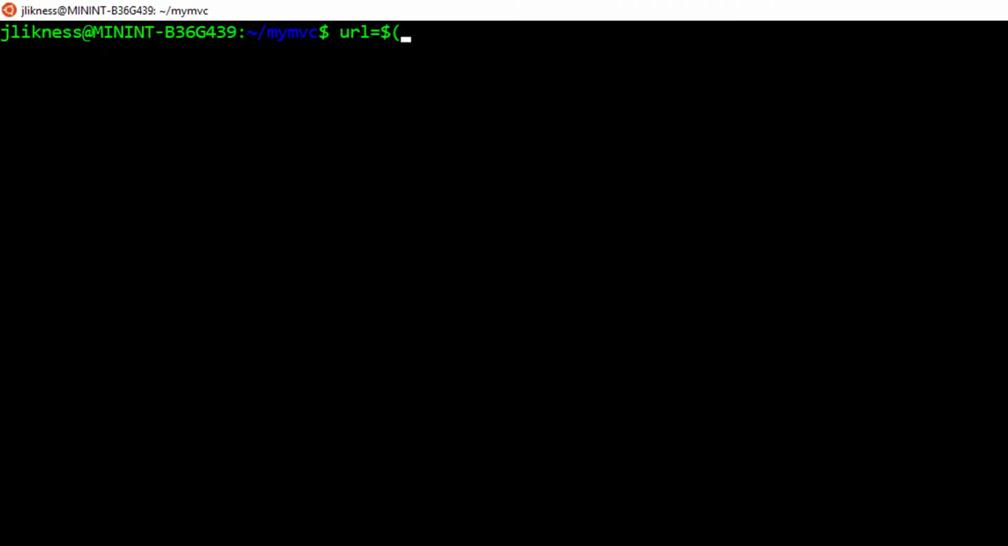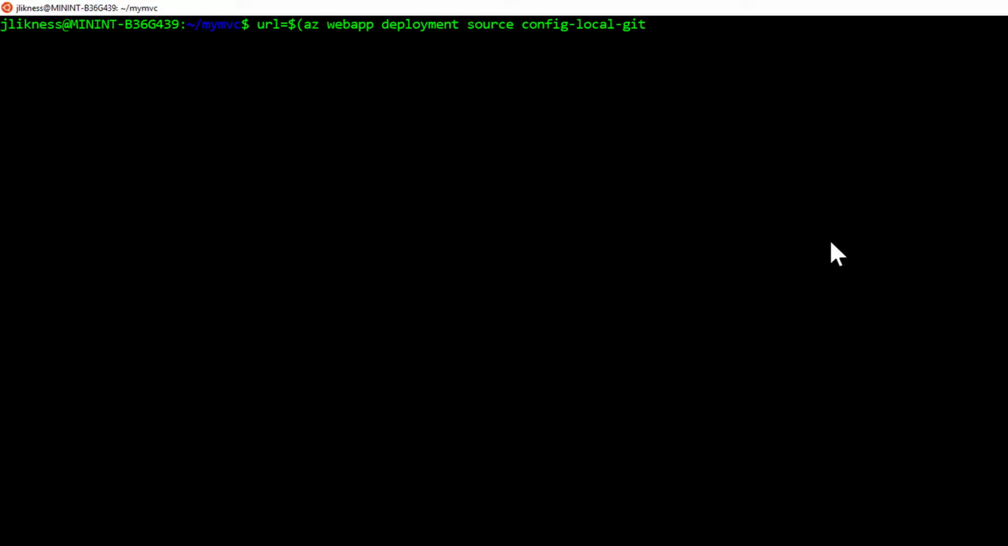I'm going to capture a variable, and what I'm going to do is set the deployment source for this web app to local Git. So that means I'm going to use Git to push my files and deploy them. So I give it the name of my app. I give it the resource group. And then I tell it that I want to query the URL that Git can push to in order to deploy changes. And I'm outputting it as a tab separated value.